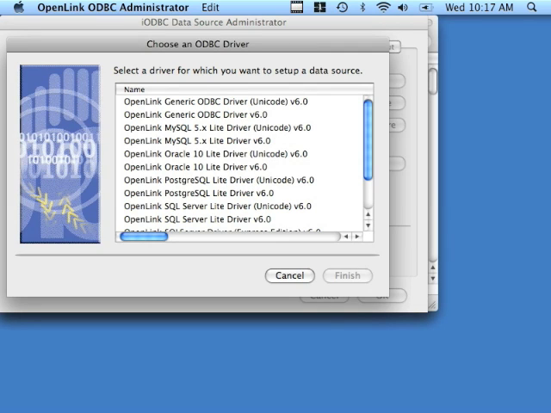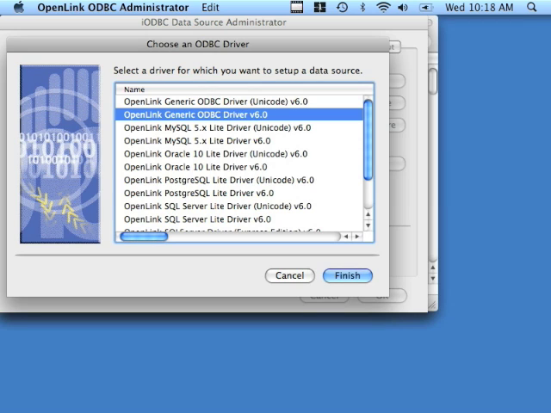Locate the OpenLink generic ODBC driver within the list of drivers. Typically, there is a choice between a Unicode and non-Unicode version of the OpenLink generic ODBC driver. You would only select the Unicode driver if you're working with multi-byte character sets. That's the type of character set that Chinese is encoded in and other foreign characters as well. If you're not working with multi-byte character sets, don't choose the Unicode driver. Go with the non-Unicode driver like I'm doing here. Click Finish.